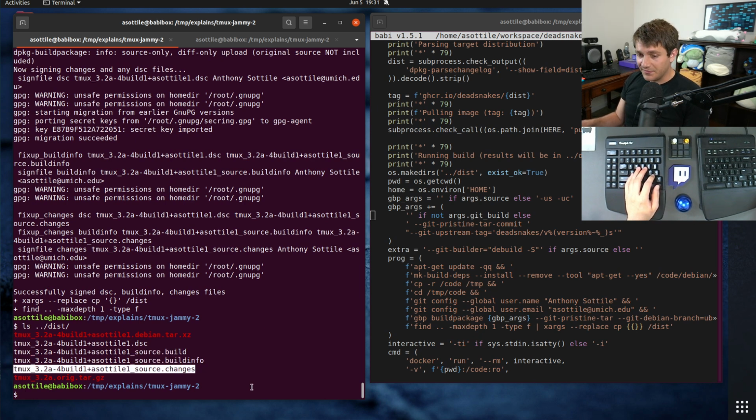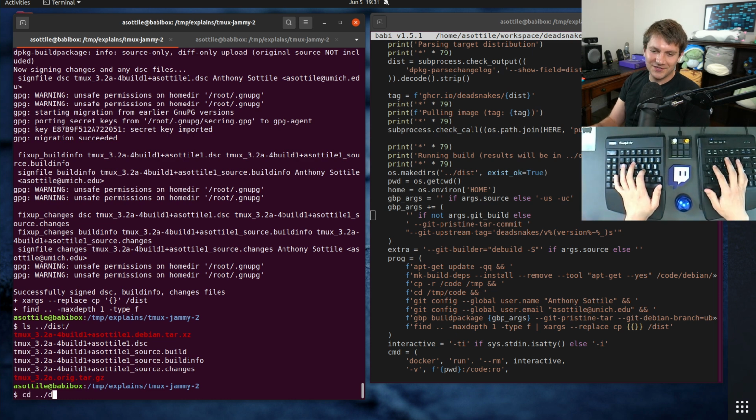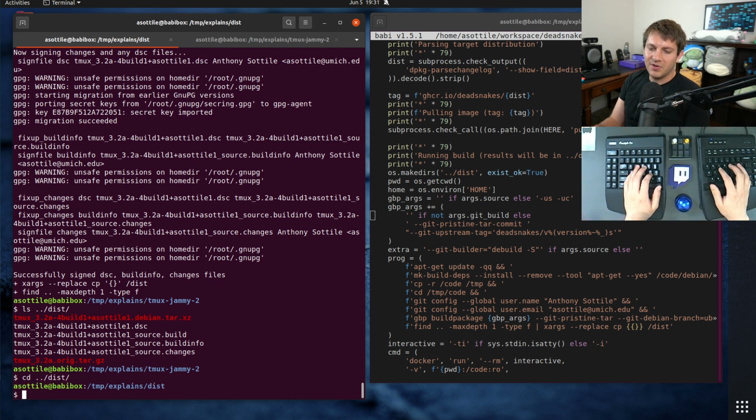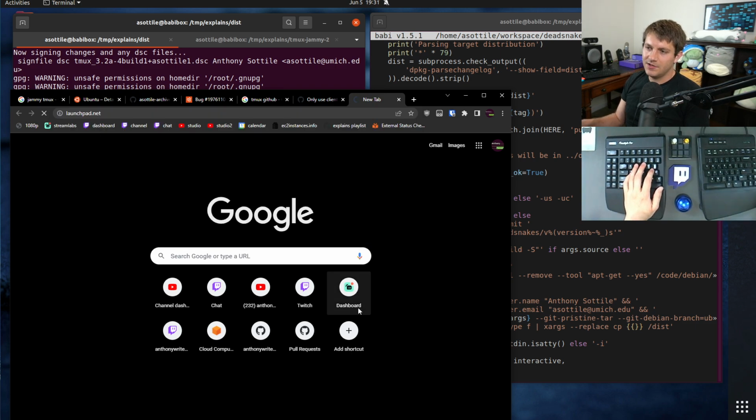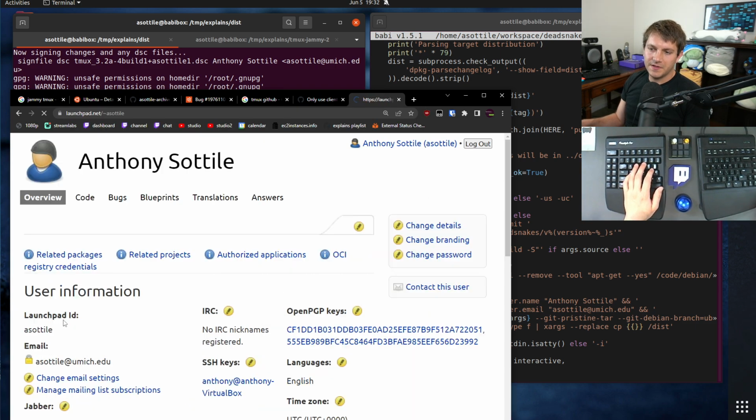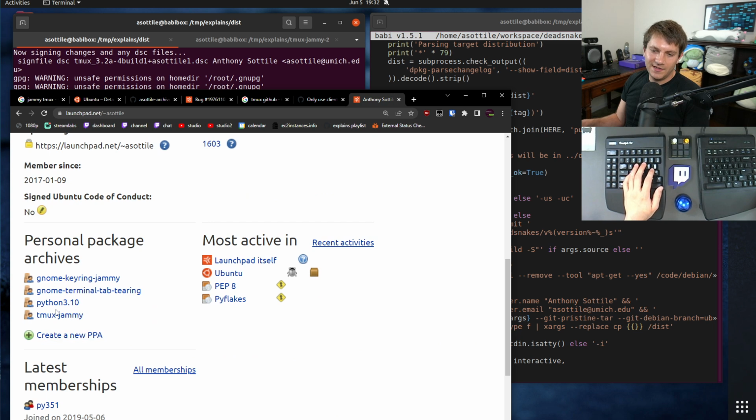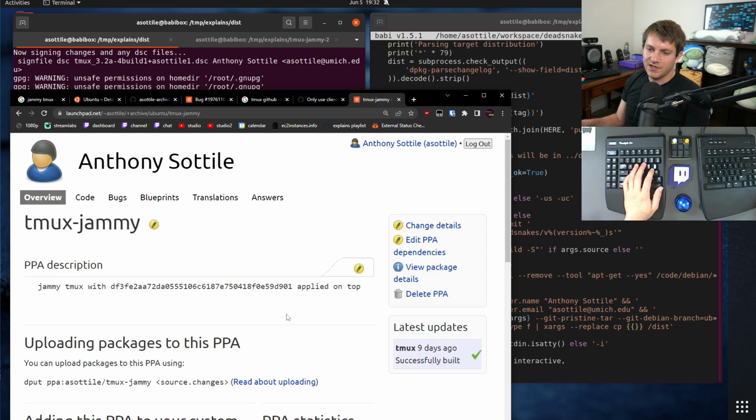So this is the special file that you're going to actually upload to Launchpad if you're dealing with Launchpad. And I'm not going to actually run this command because I've already done it before. But the command to upload to Launchpad is dput, and you're going to name your PPA. So PPA /tmux_jammy. This corresponds to a PPA that I've created already on Launchpad using the clicking around in the UI. You can see this tmux_jammy PPA here.